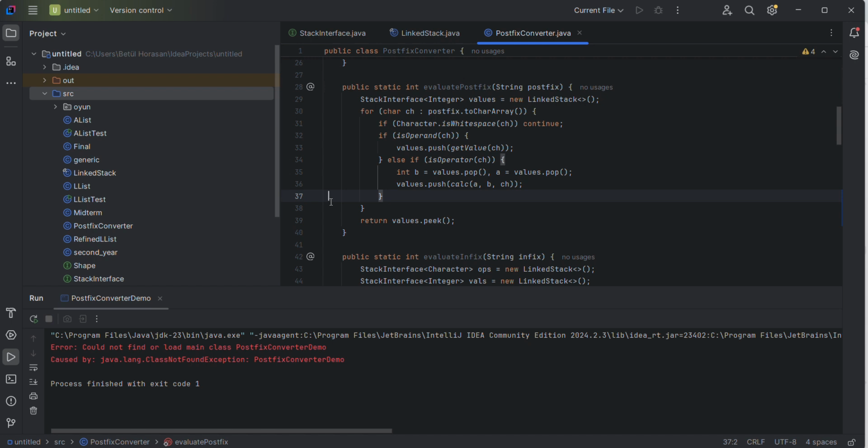If the character is a space, I just skip it because it doesn't matter for the calculation. If it is an operand, I use the get value method to get its numeric value and push that value onto the stack. If the character is an operator, like plus or multiply, I pop two values from the stack. Then I call the calc method to perform the operation between A and B. After calculating, I push the result back onto the stack.